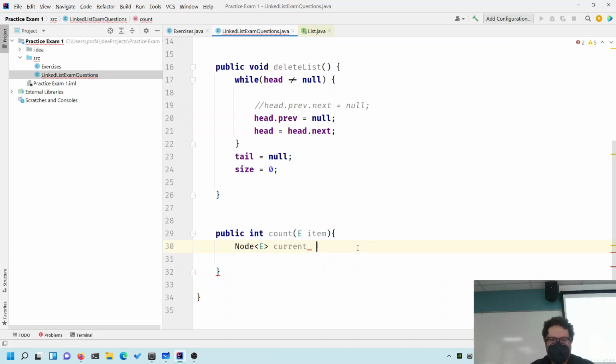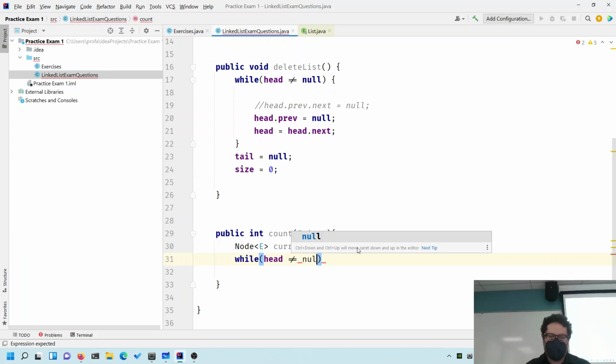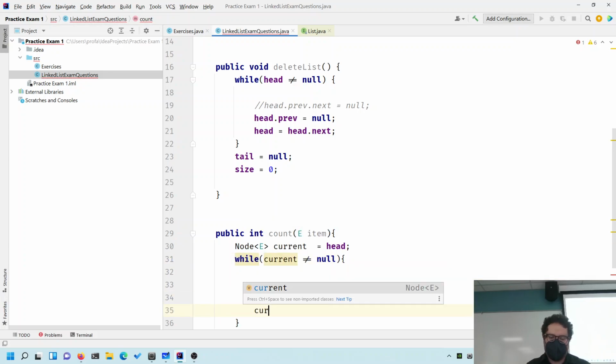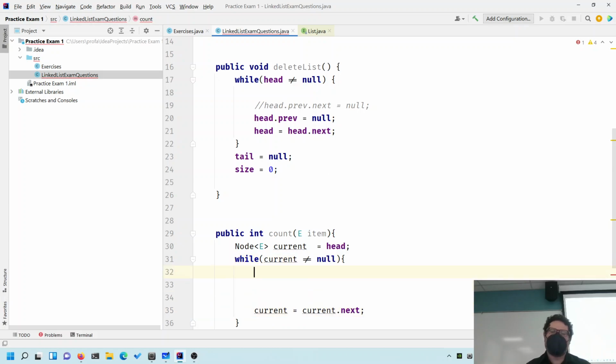Okay. So, Node E current is equal to head. And so what do we do here? So we're going to say, well, head is not equal to null. Yeah, sorry. Well, current is not equal to null. Right. And then at the end, we will advance current. Current is equal to current.next. There we go.